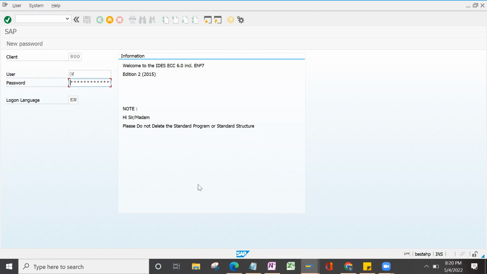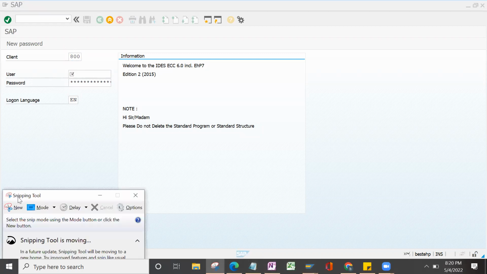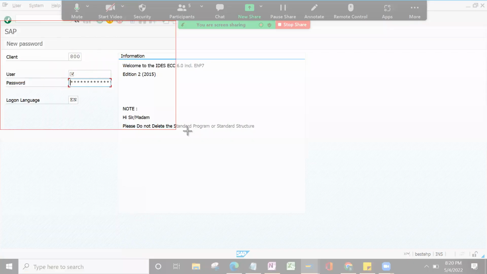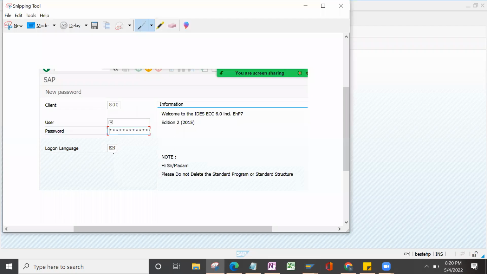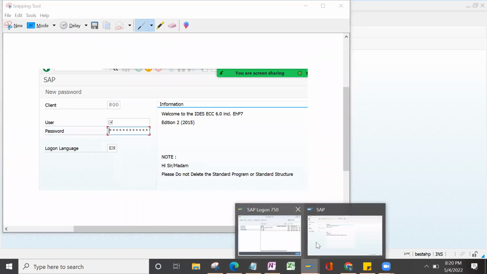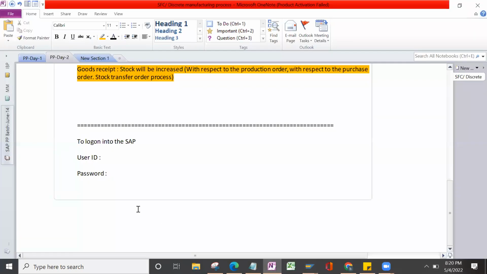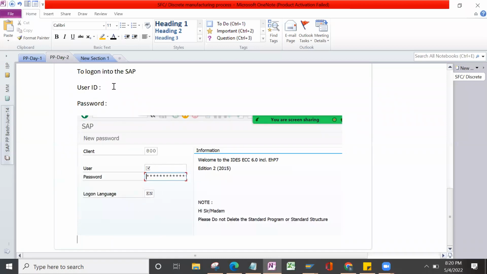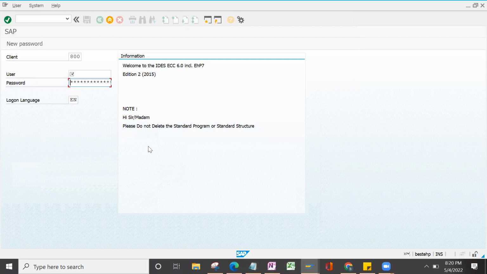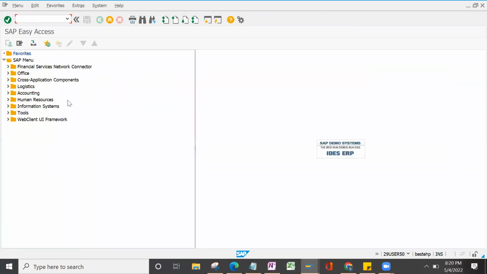So right now, user ID and password. You have to enter the user ID and password to log in into SAP, sir. So let me do it in your notepad. So I'm going to enter my user ID and password. By tomorrow, I will arrange your user IDs and passwords. My user ID is 29 user 50, and the password. So this is your regular screen, sir. Not the login screen, your SAP Easy Access screen.